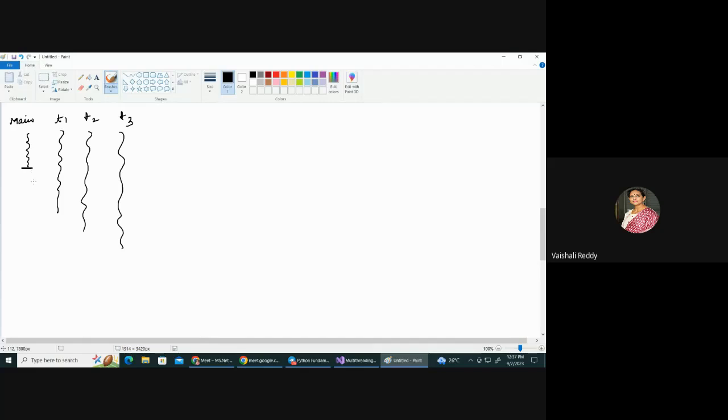Main is finished. Whatever task main had is over now. But T1 is running, T2 is running, and T3 is running. So what do you think? What should happen here? Should main terminate all of them, or what? What do you think? What is going to happen?